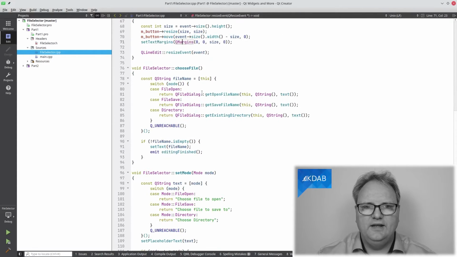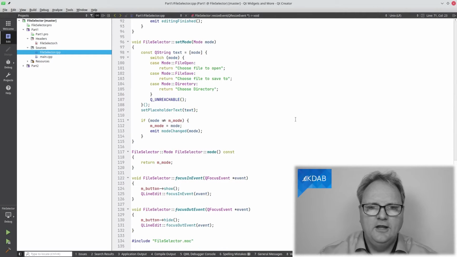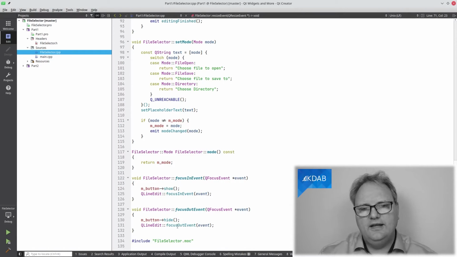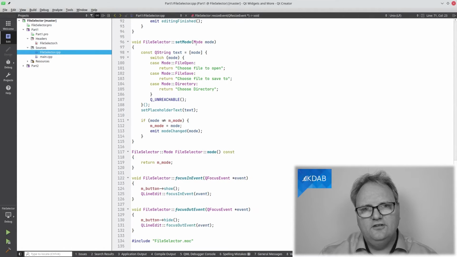There's not much new in that compared to what we saw previously. Set mode, not much new compared to what we saw previously. And then focus in and focus out event. That's where my button is shown and hidden again. And try for the fun of it yourself to remove this focus in event. I thought that it wouldn't do anything, but actually it does. So always remember to call the superclass's method. There might be one change in what you've seen before, namely the use of a lambda expression here. So I have this const QString text. It's a set mode here.